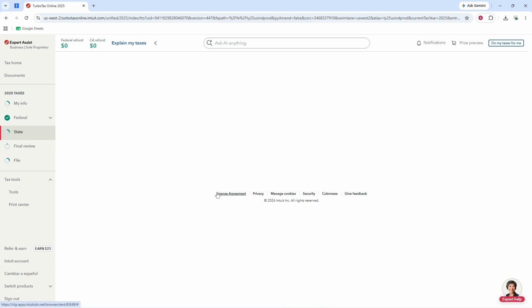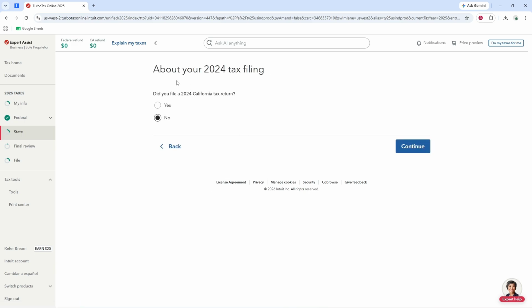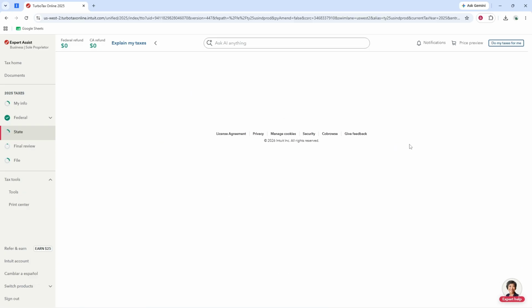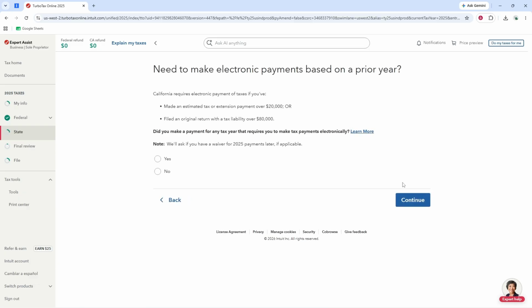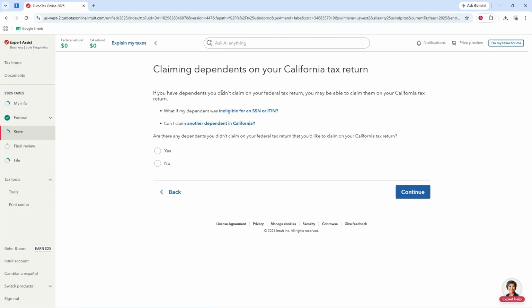From there, continue by completing the state-specific questions. These questions are important because they help TurboTax determine whether there are any adjustments, credits, or additional details required for your state filing. Read each screen carefully and answer based on your own situation. If something seems unfamiliar, don't rush. Taking an extra moment here can help prevent mistakes later.